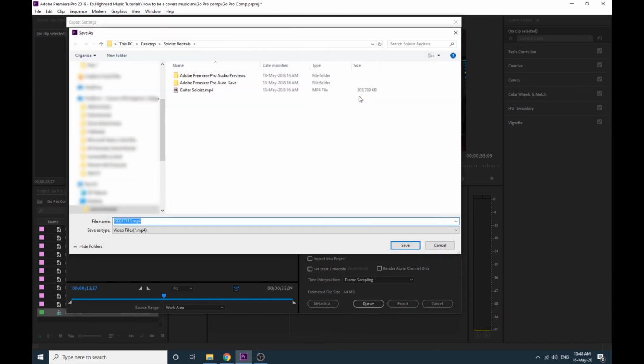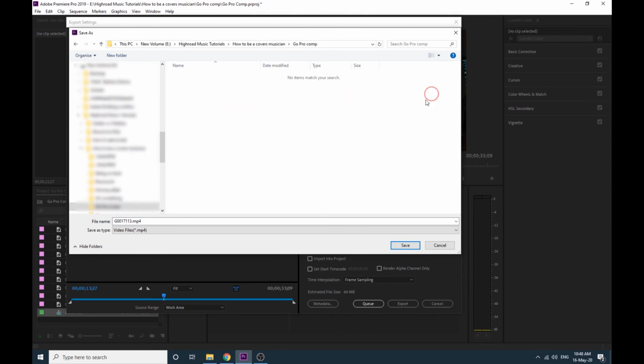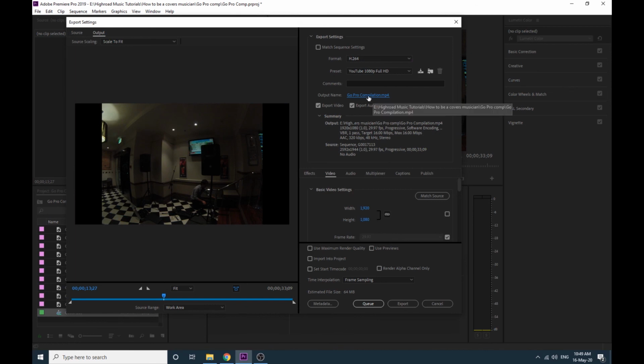So output name, I'm just going to call it, hang on, where are we? GoPro comp. I'm going to call this GoPro compilation. Save. So that's my file name. And then all I have to do is press export. And that's it. And it says here that my estimated file size will be 64 megabytes, which is great. That's a good video size to work with.